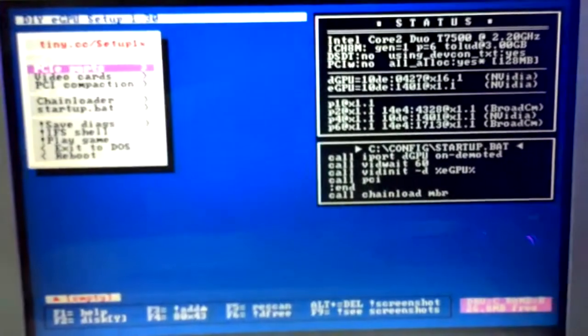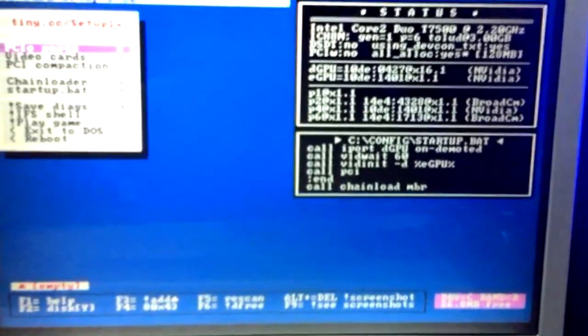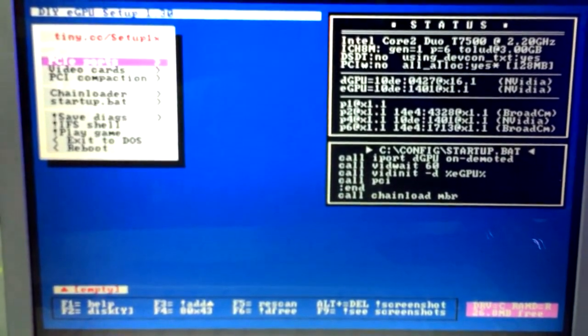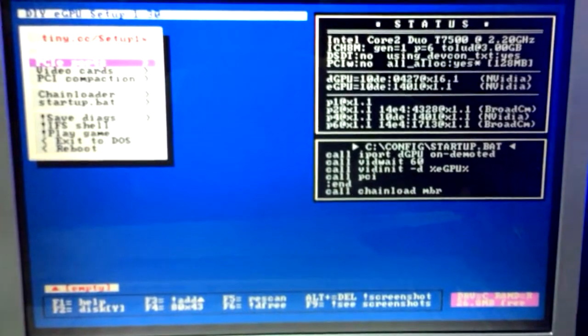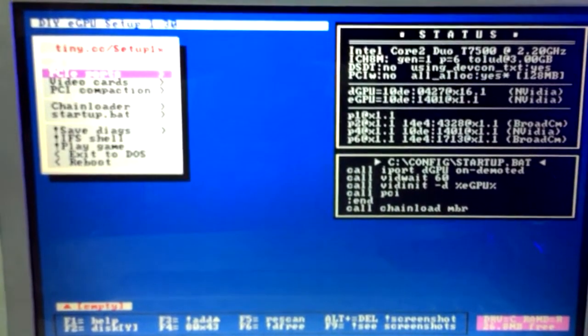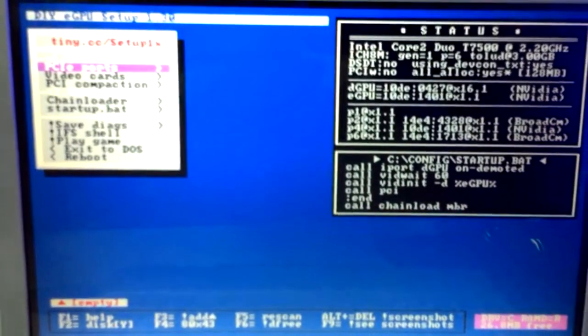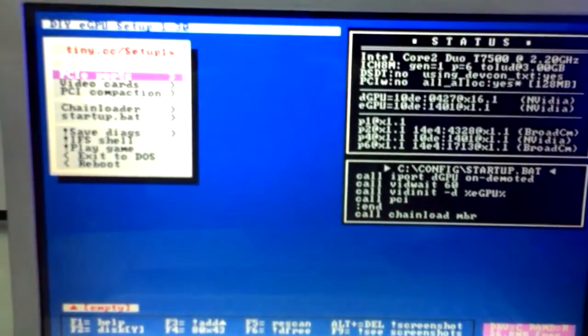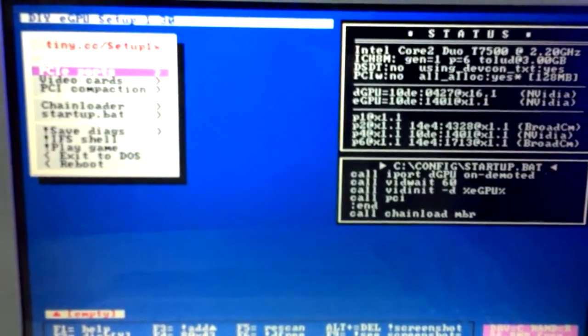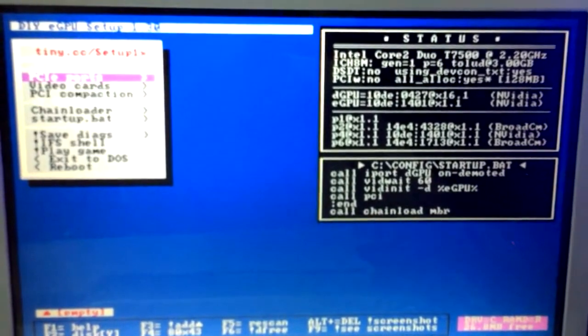Hey guys, I am back to show you my configuration in Nando's do-it-yourself eGPU setup 1.3. I found it's almost necessary to completely redo your configuration each time you need to make a change, at least after you figure out what your PCI compaction setting is. That is because I was getting several boot errors just from changing settings maybe too many times. So you have to start with a clean startup.bat.